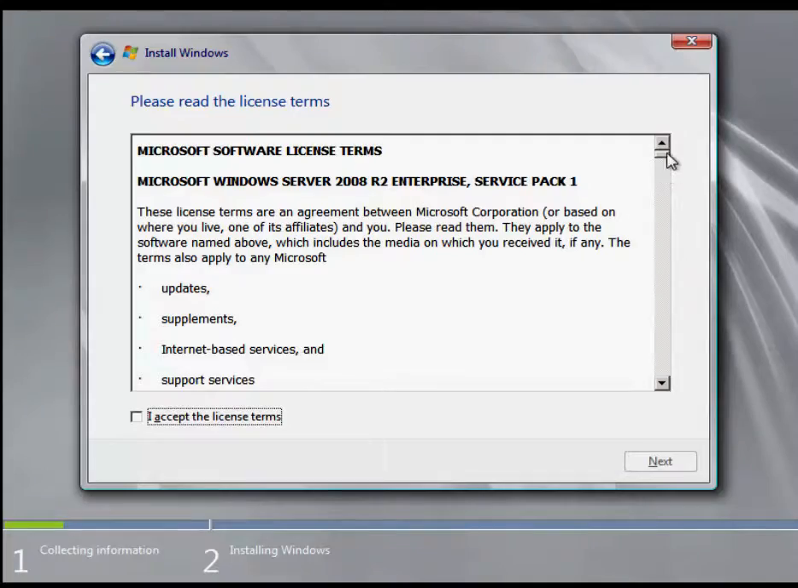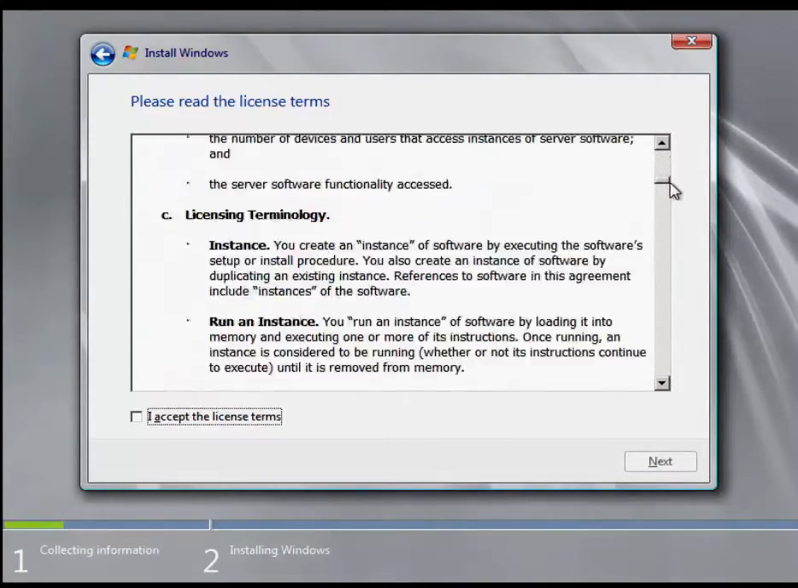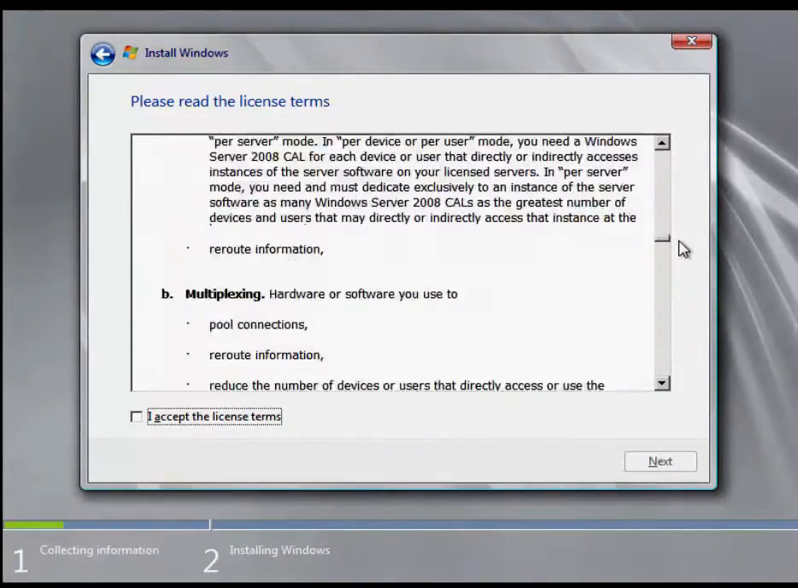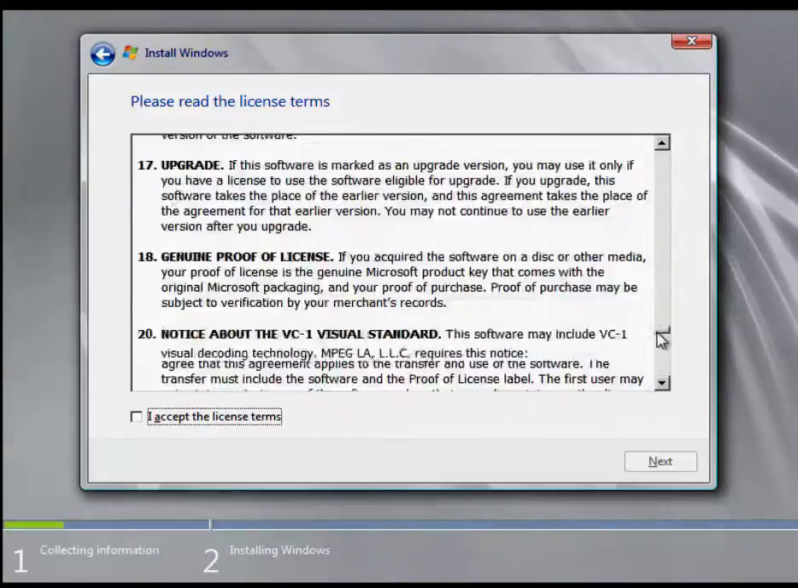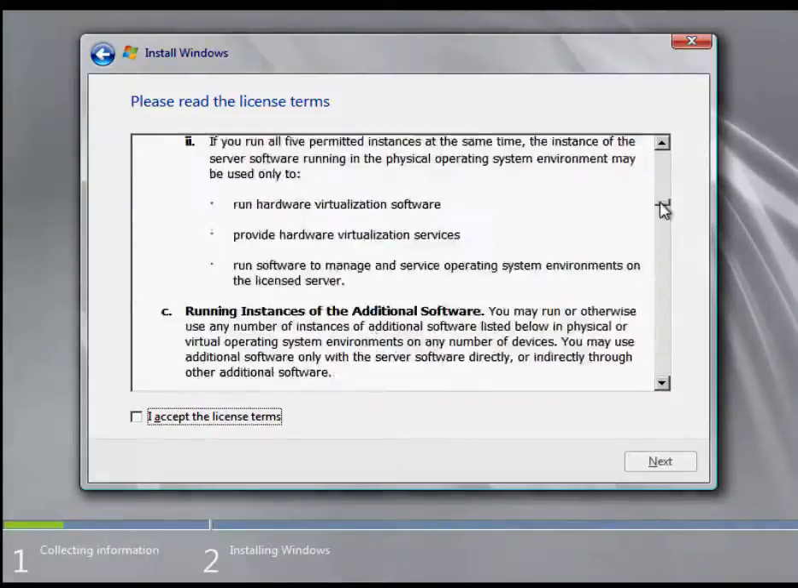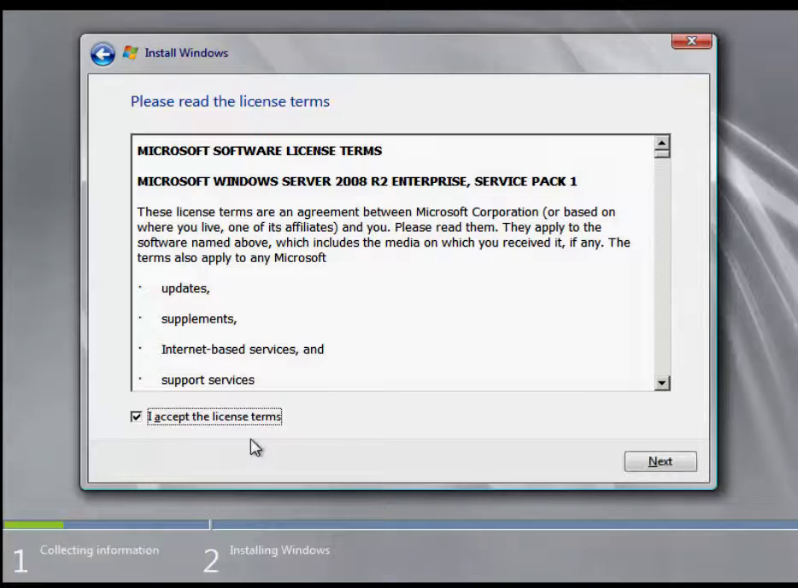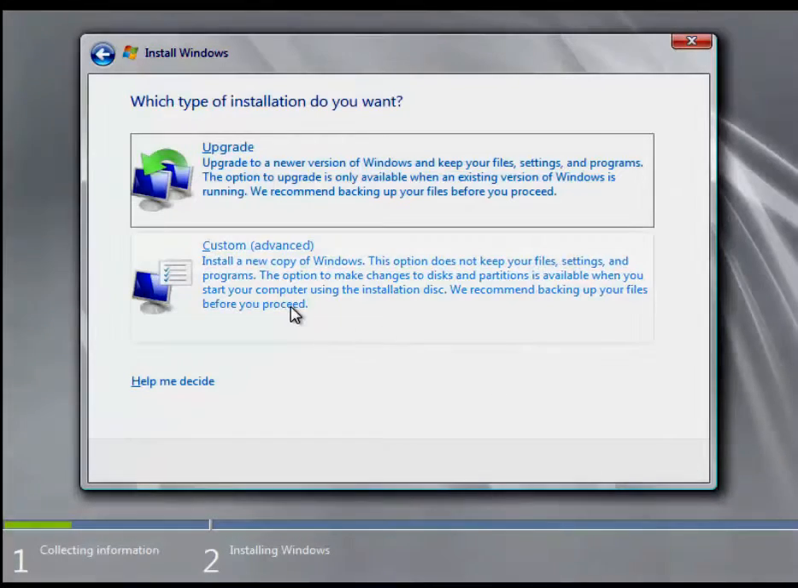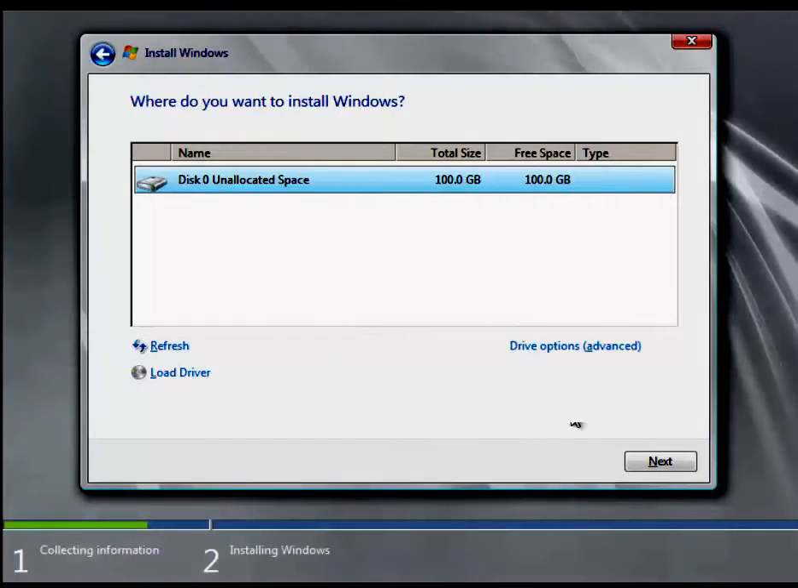This is the end user license agreement, just like I've said in the past with other operating systems that we install. Make sure you read this thing at least once. Go ahead and accept. And we are going to choose a custom installation. There has not been an installation done on this machine yet, so we can let Windows decide how to format the partitioning scheme.